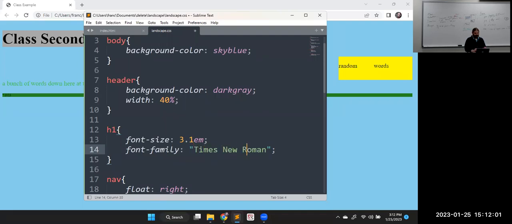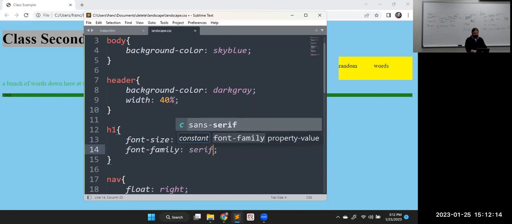If you had another font, would you have to install it on your machine? That's what I was getting ready to show. So it has to be on their machine somehow. If we didn't know what they have, we could say serif or sans-serif. We can do a list.